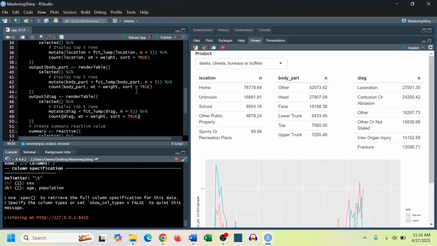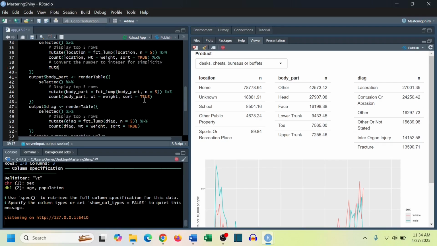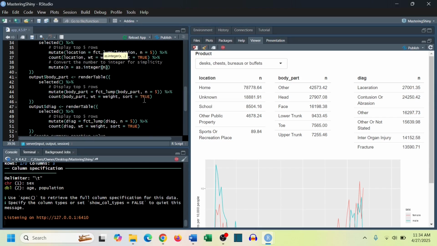Okay. The other thing that you note is the decimal points here. It's probably not necessary, right? So the author has this one more line of code: convert the number to integer for simplicity. So integer n, and we need this code for all 3 tables.